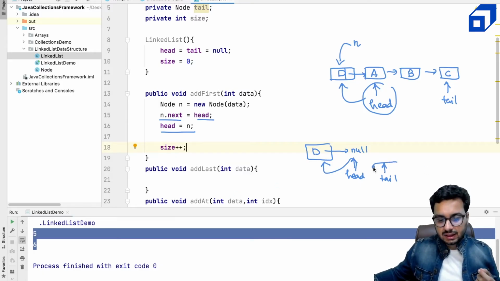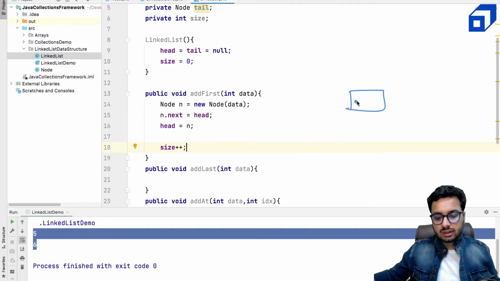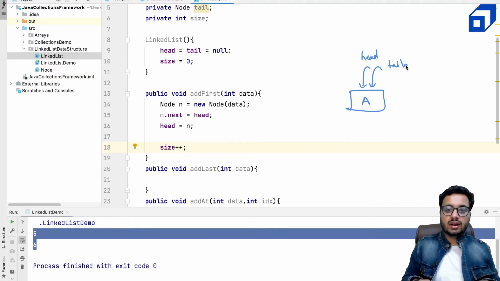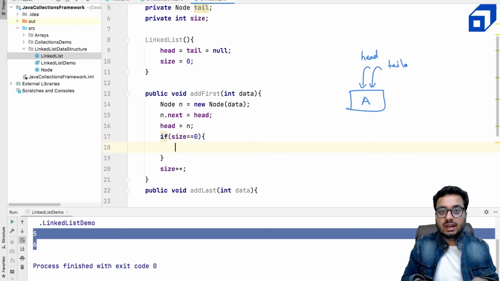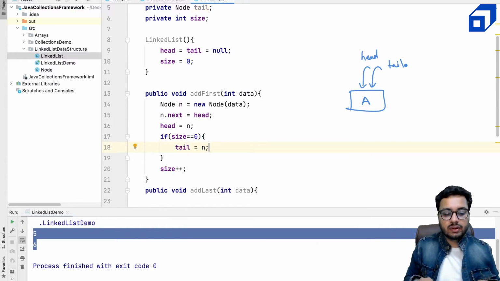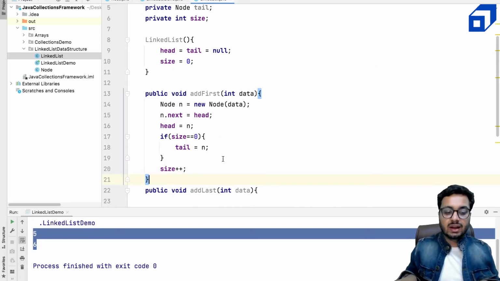But the thing is, the tail is not getting updated, right? Whenever the first node is inserted, let's say the first node is A, both head and tail should refer to this node, right? So I need to add a separate condition that if the size was 0 before adding this node, in that case my tail will also get updated. So tail should also refer to N, right? Now this is a special case when you have 0 nodes. In that case you also need to update the tail, right? So this is my add first method.